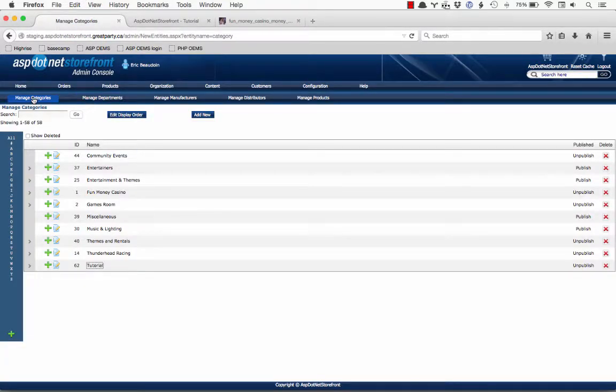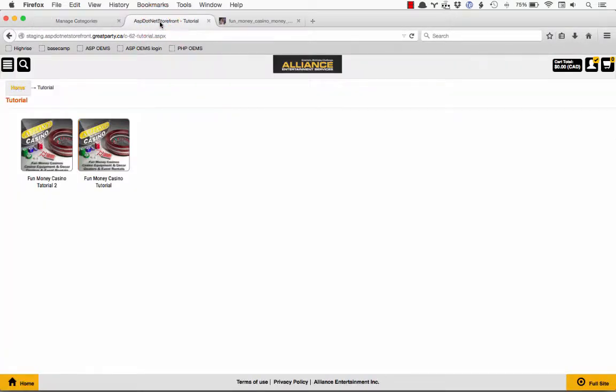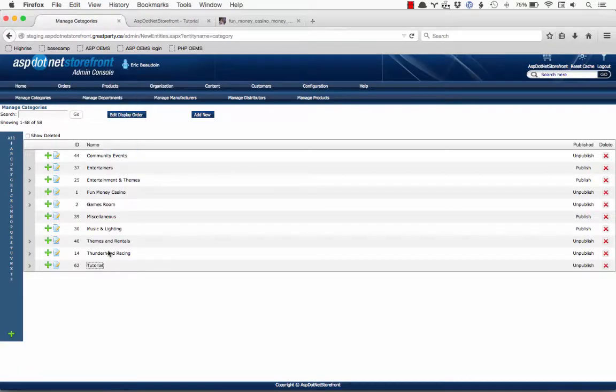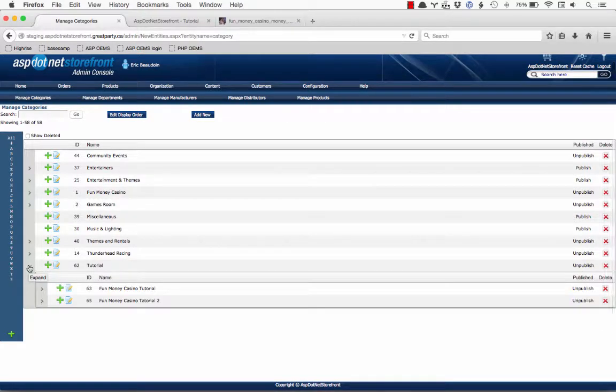Now remember, we were in manage categories. Now we don't want to manage categories because this thing here is, well, actually this is another category. It's Family Casino tutorial. So within tutorial, see when I click on that arrow, there's another category. So I could change this here.